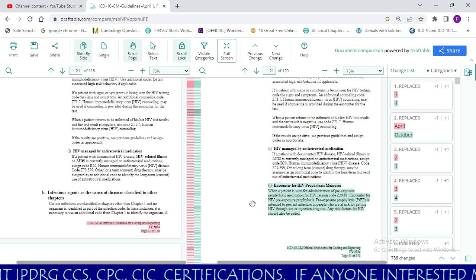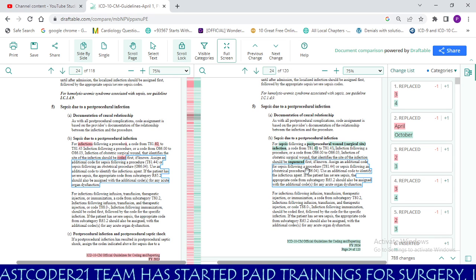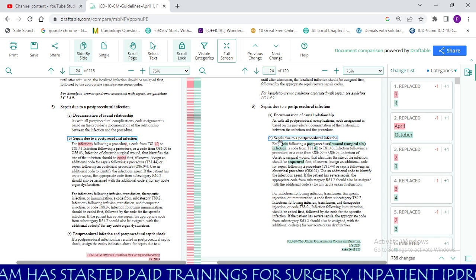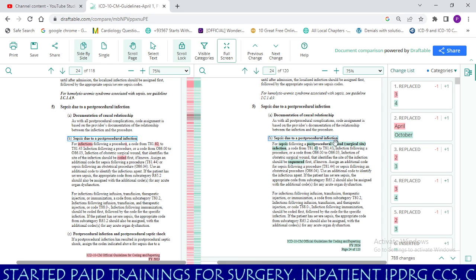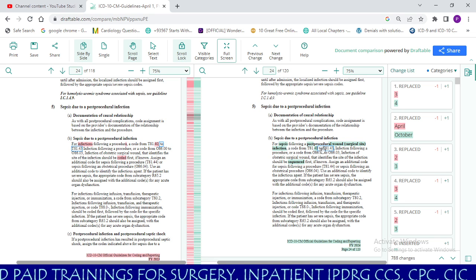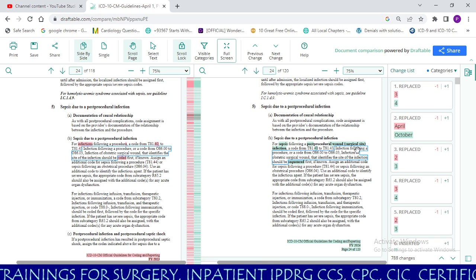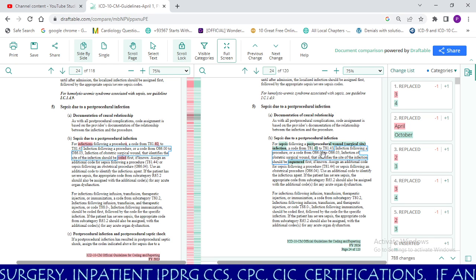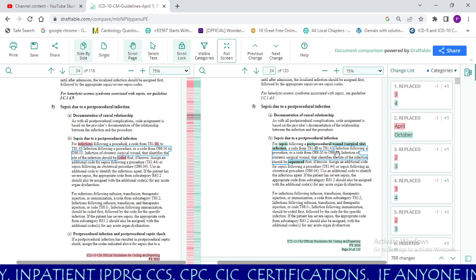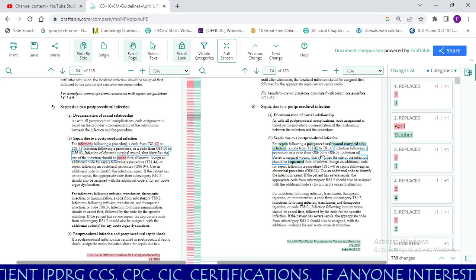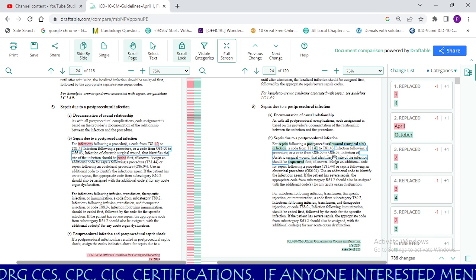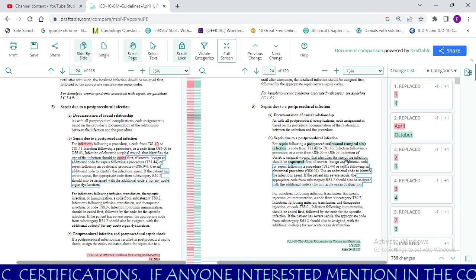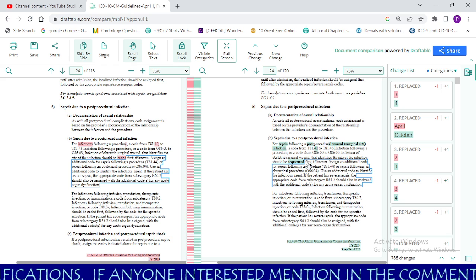In the sepsis guideline also, CMS has changed the description. Sepsis due to a post-procedural infection: for sepsis following a post-procedural infection, for example a surgical site infection, a code from T81.4, infection following a procedure, or a code from O86.00 to O86.03, infection of obstetric surgical wound, that identifies the site of the infection should be sequenced first.